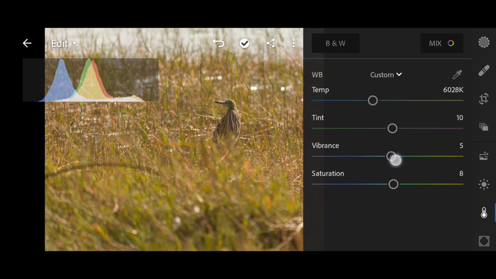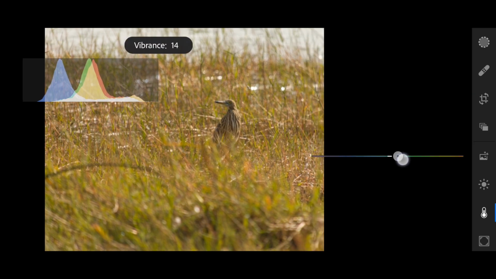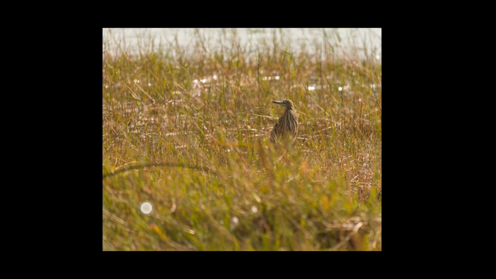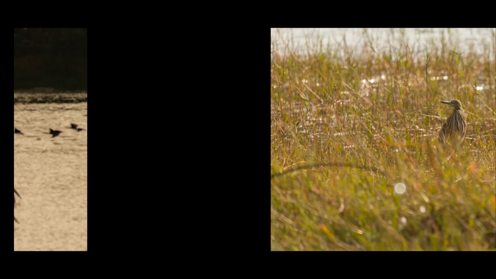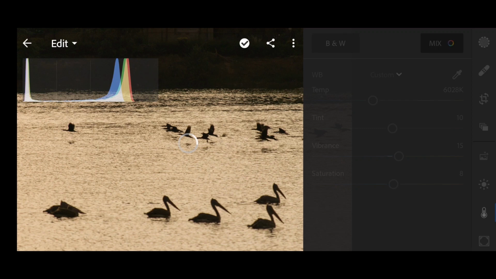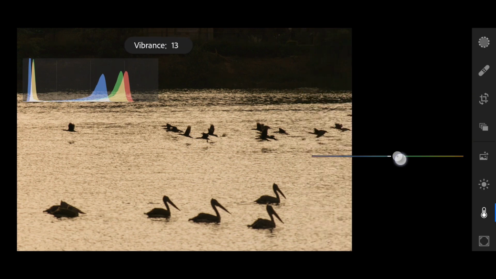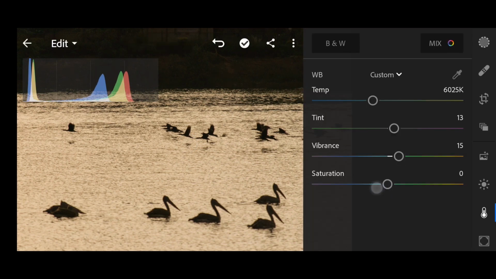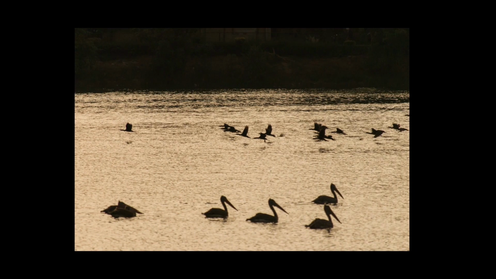Saturation is basically the concentration of colors present in the image. The main difference between saturation and vibrance is that if you increase the saturation slider, saturation of each color increases uniformly, whereas if you increase the vibrance slider, it increases the saturation of only the colors that are suppressed. It is like a selective adjustment.